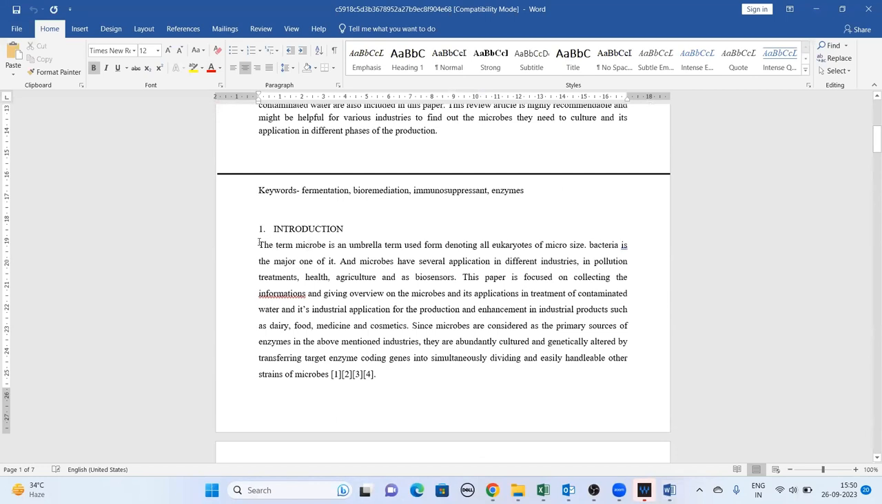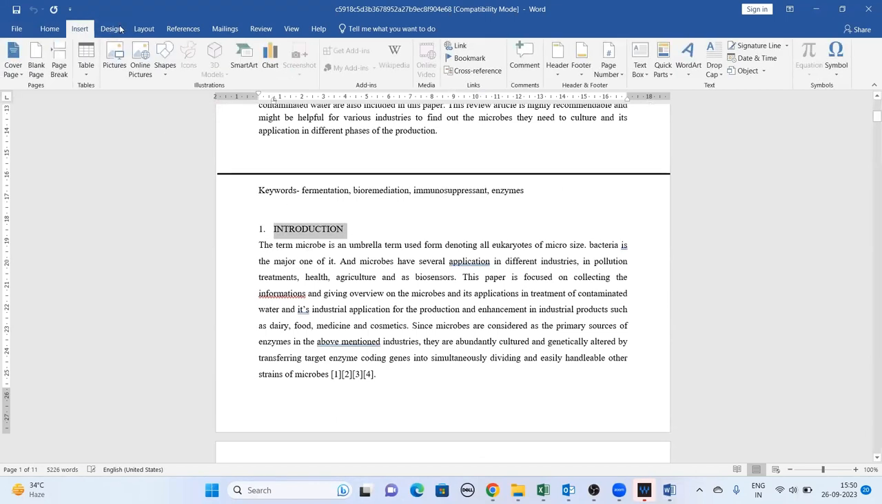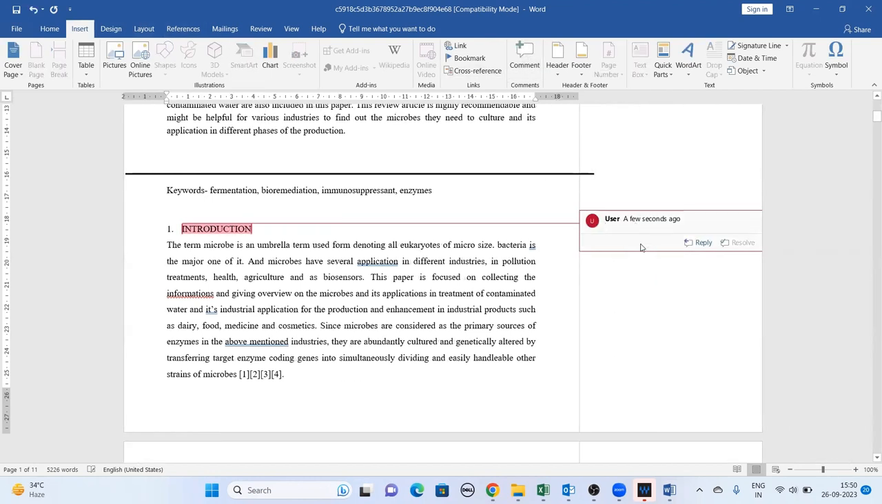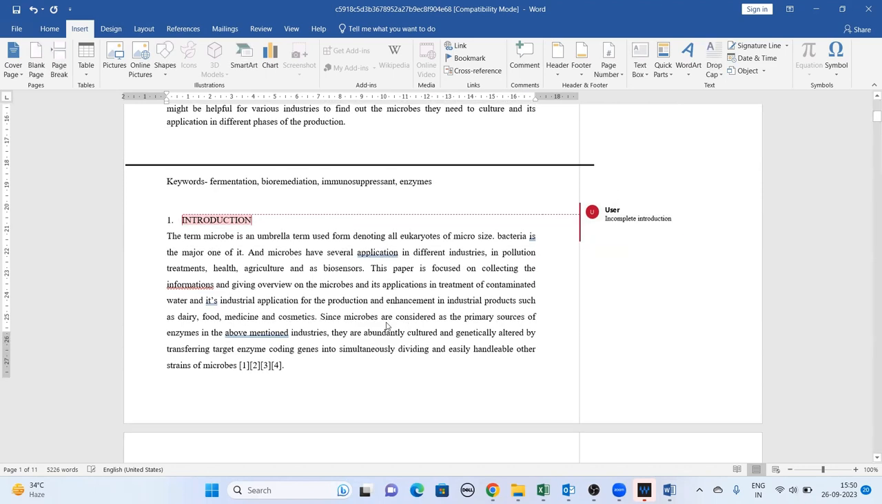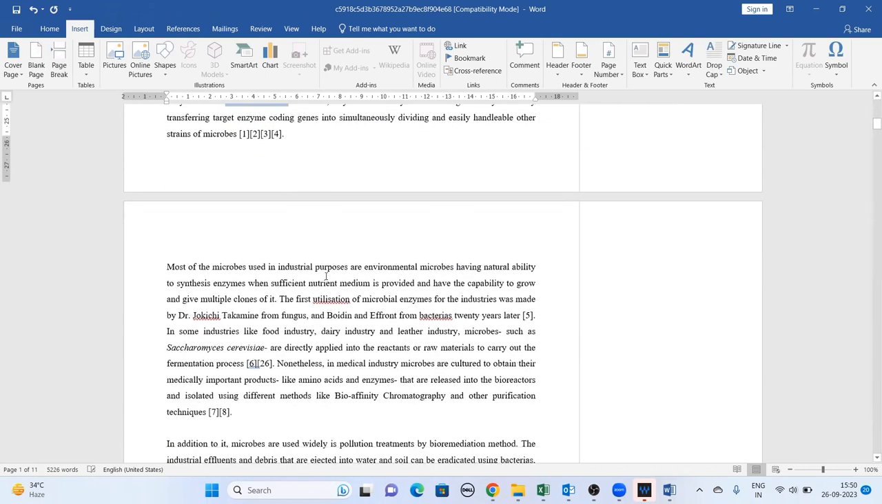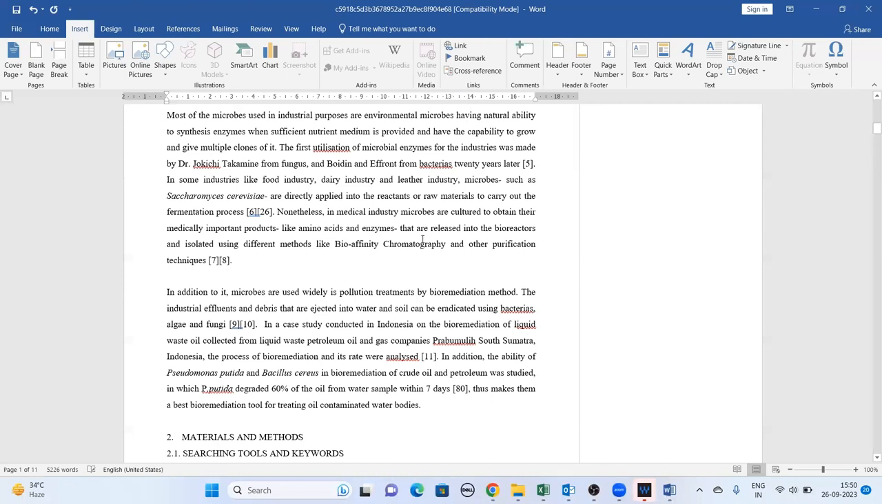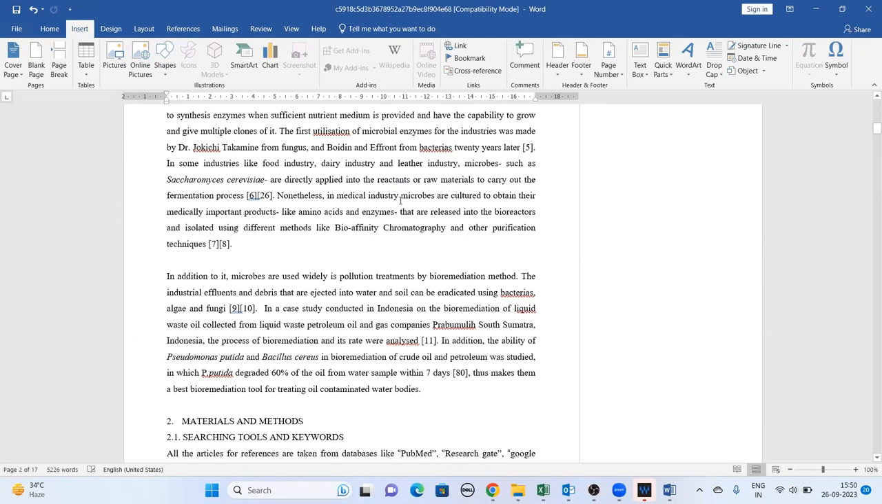You can also insert comments. For example, if I find that the introduction is incomplete, then simply using the insert comment option, I can write here "incomplete introduction", or whatever things I do not find relevant for this particular paper, I will insert the comments and add my valuable comment. Then you will save the paper.